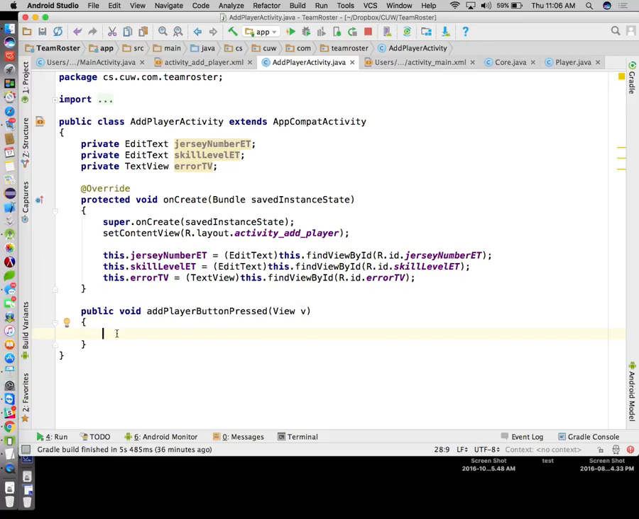Okay, so now what we can do is ask a series of questions because we want to make sure they gave us our information before we just haphazardly create a player. For right now we can assume that they gave us numbers if they put stuff in there, but we really want to check, is it still equal to the empty string? If it's still equal to the empty string, then that means you didn't give us anything. So we'll ask the first question, did they enter in a jersey number?